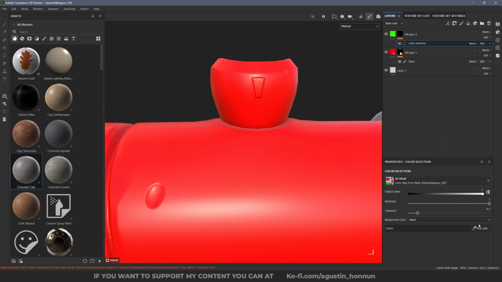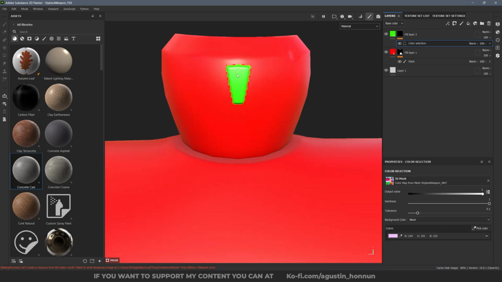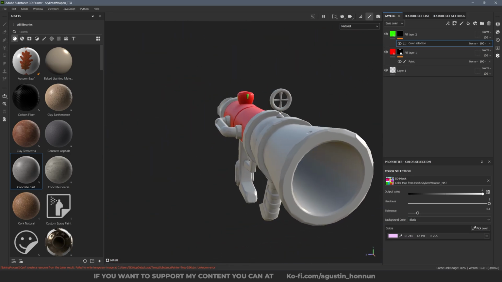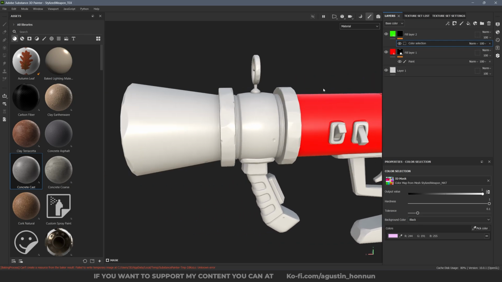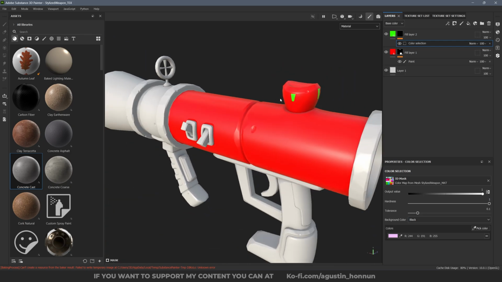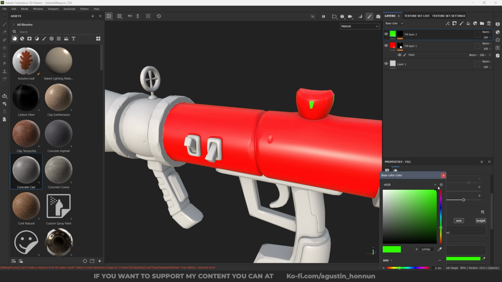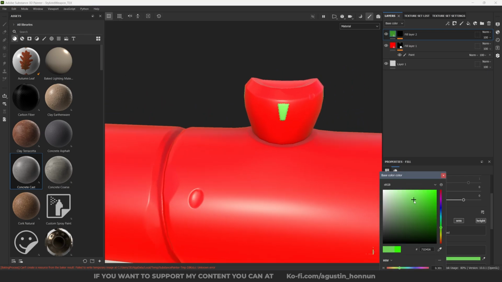And here in color selection, pick color, and we select this color. And as you can see, we paint only that part. And if you have a lot of bolts and more of these arrows along the object, all of those arrows with this color are going to be painted green, and you can change this later and even add some other details.